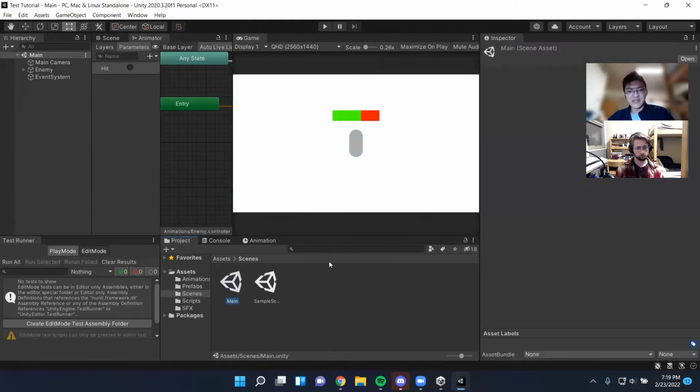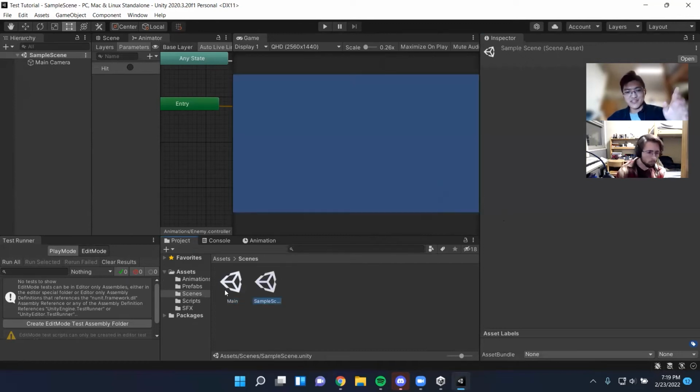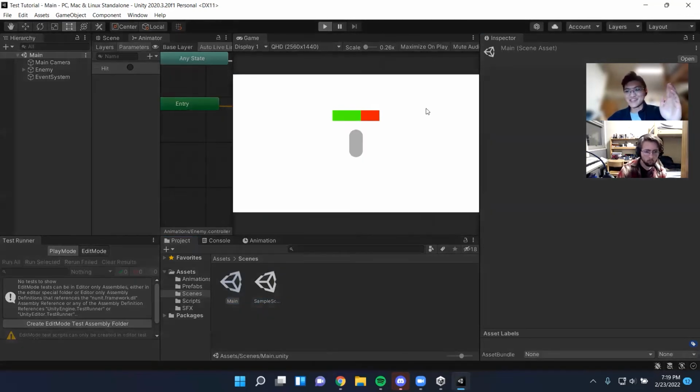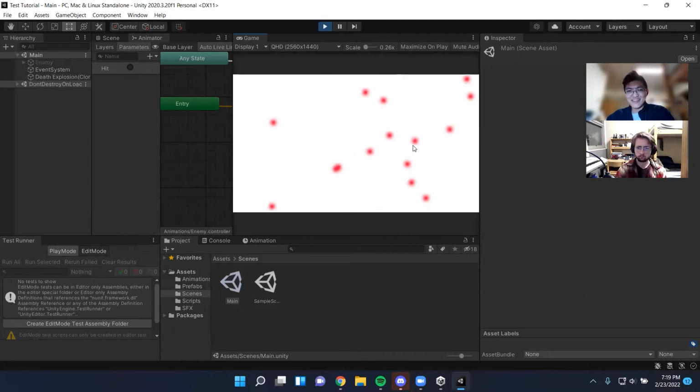And then you should be arriving at the main scene. So you'll start off on the sample scene, just go over to the main scene. And it's just a simple project where you have this sort of punching bag guy, and if you press space, he takes damage, right? And then once he hits 0 health, he just explodes.